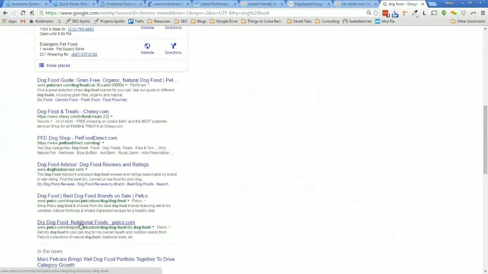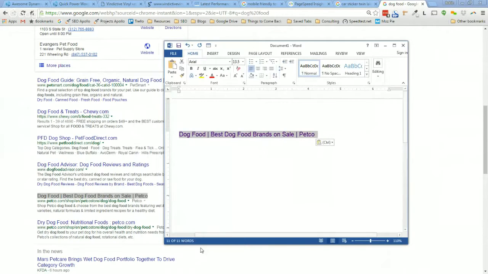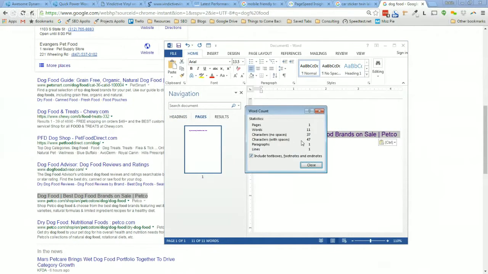So this one is, well, dry dog food, nutritional food, and the one thing they did do right here is put the brand last. If your brand fits on here, you want to put the brand last. If it doesn't fit on there, it's just as good to just describe what the page is about. So the key here is you only have about 45 to 55 characters that you can use for your prime real estate. So let's take a look at how many characters this is. I'm just going to pop this into Microsoft Word for a quick test. So this looks like it is 47 characters, and you want to count with the spaces.